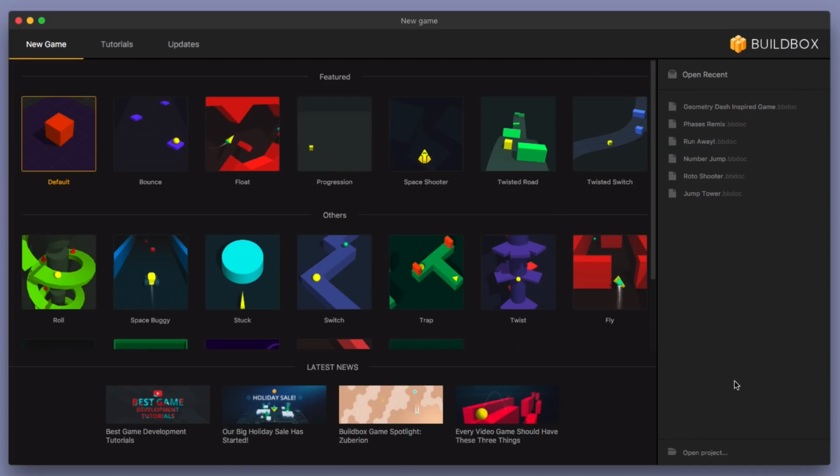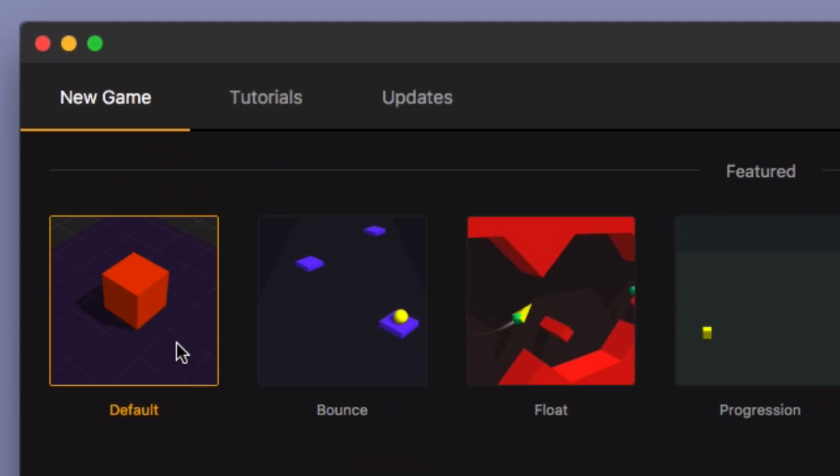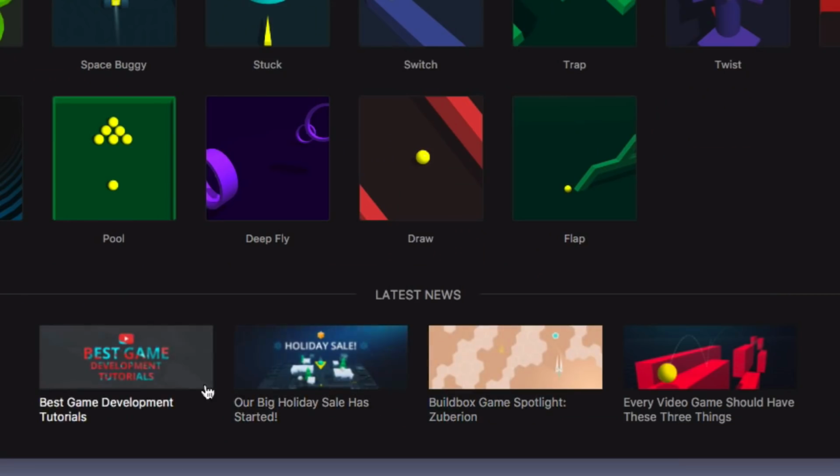Alright, so this is the Buildbox welcome window. So we have all the different templates that you can choose from with Buildbox. You don't have to choose any of these templates. You can simply go with the default template and start with a blank slate. But if you'd like to use one of the templates, you can. We also have latest news and articles from the Buildbox blog. Our staff writer, Tiana Crump, has different articles down here that you can read. I definitely recommend checking those out at some point.